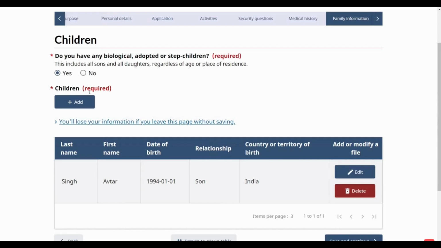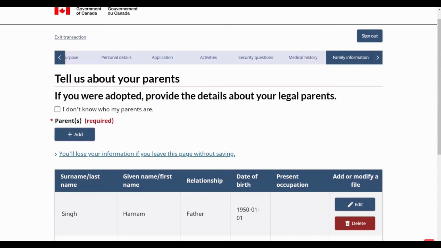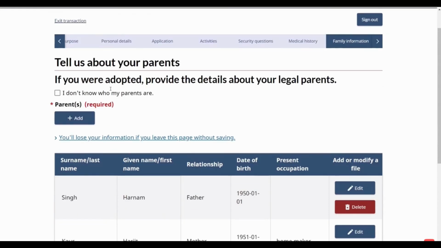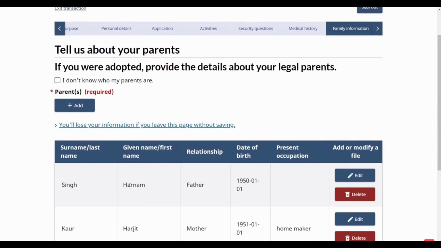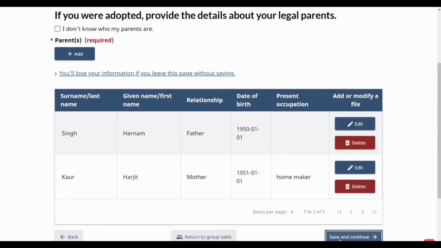In this question they are saying that if your spouse is coming with you, select yes and save and continue. Do you have any biological children? So if yes, then select yes and add all the children your father and mother have, and then save and continue. So tell us about your parents' names. Here you need to provide your father's father and mother name. So basically, if you are filling this form on behalf of your parents, then you need to provide the names of your grandfather and grandmother, and save and continue.